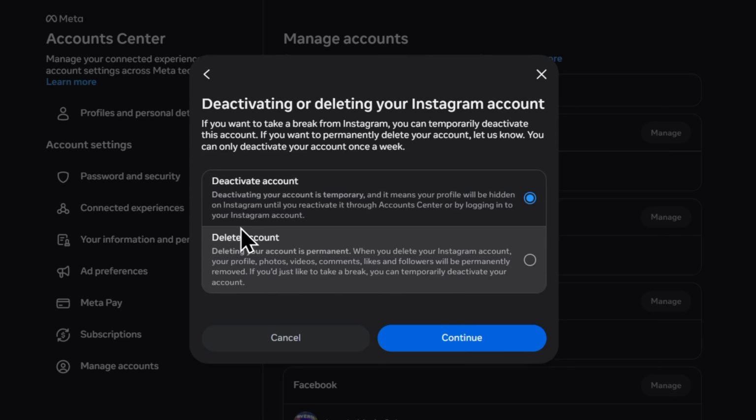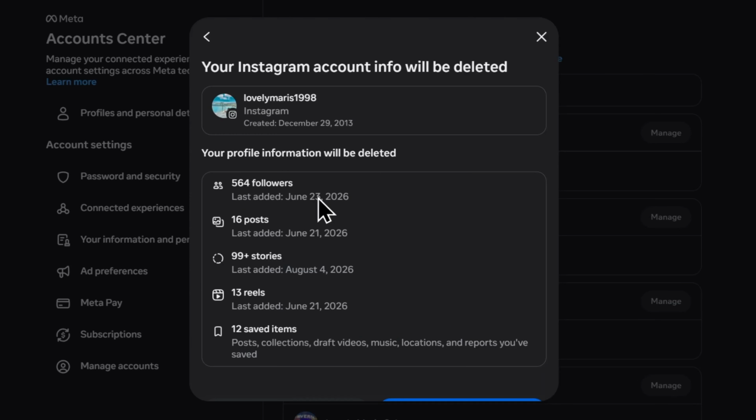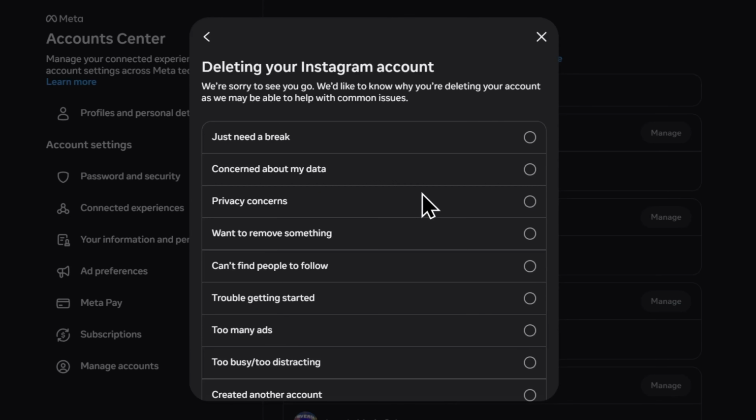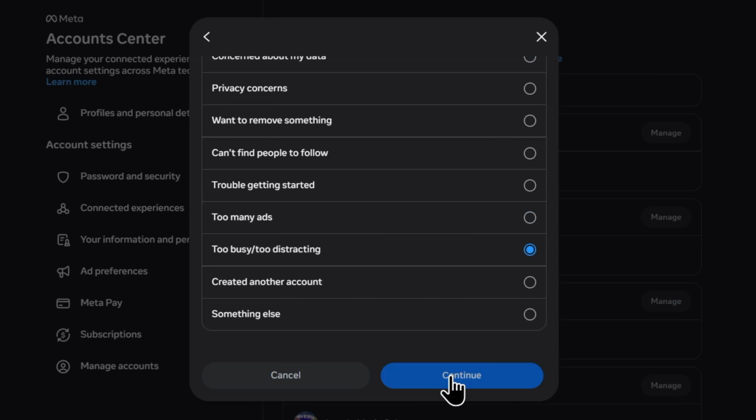So, from these two options, select Delete Account, then click Continue. So, it says here your profile information will be deleted. Click Continue. Now, in here, select a reason for deleting your account and click Continue.